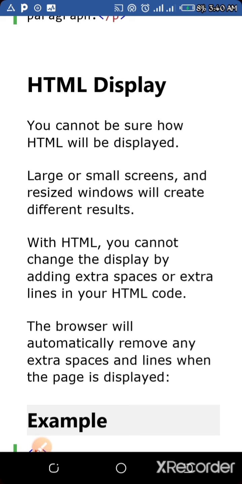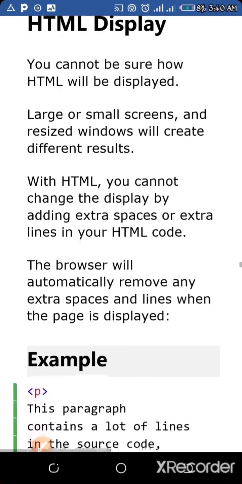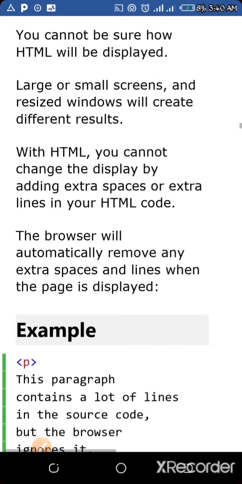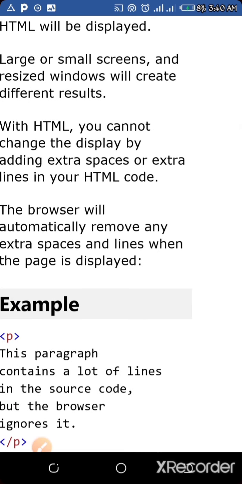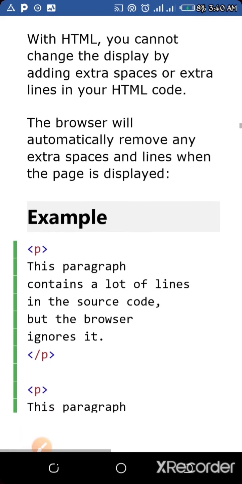Now one thing you must know is that with HTML you cannot change the display by adding extra spaces or extra lines in your HTML code. Maybe you want to display a text in a certain way. The browser will always and automatically remove any extra spaces or lines that you add in your text when displayed on the web page.